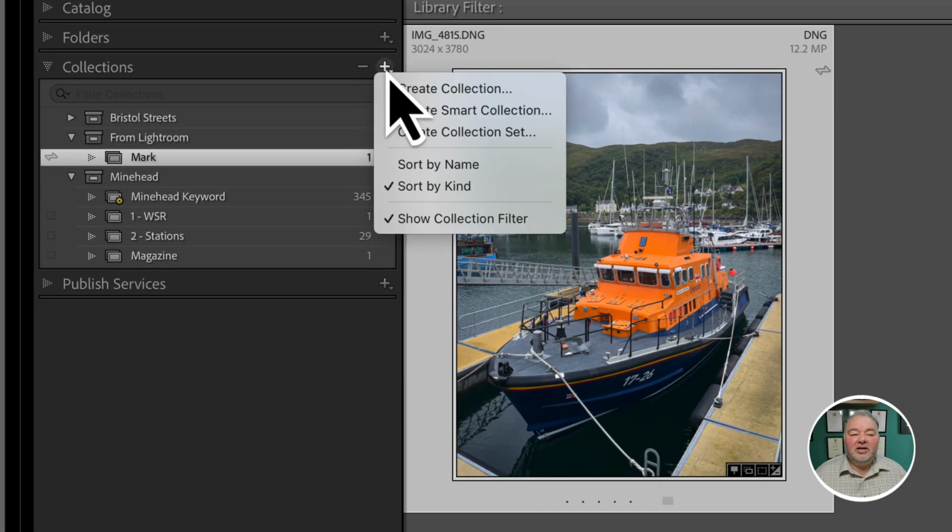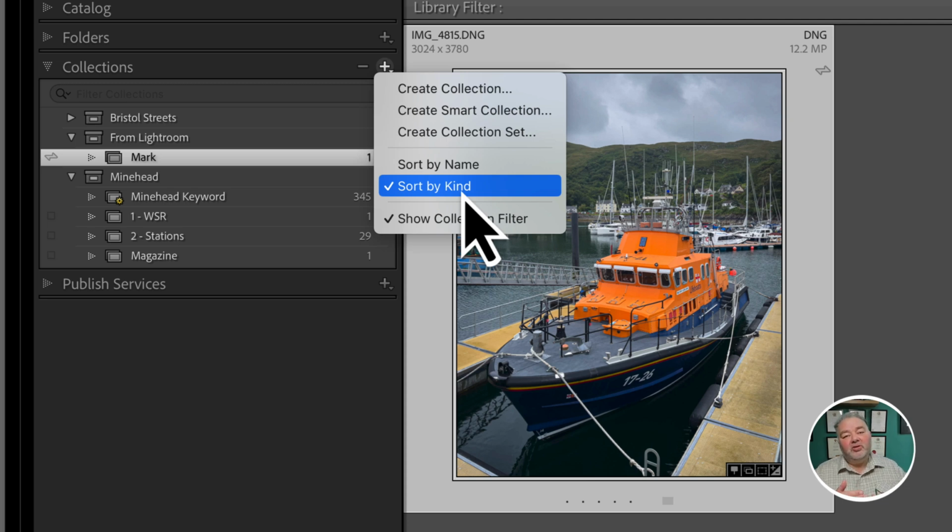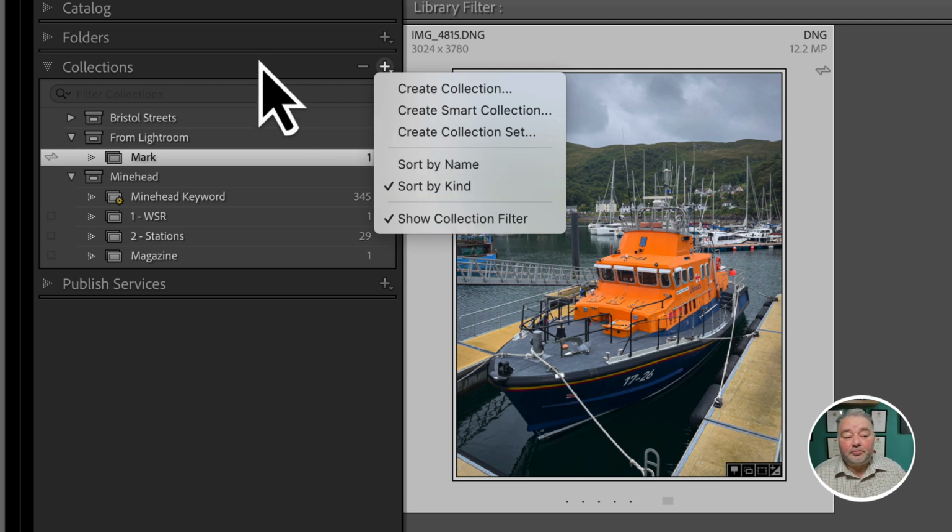Firstly, if we click on the plus, we've got sorting, so we can sort by name or sort by kind. If we do sort by kind, that will group the types of collections together. And that's what I do, because I use collection sets. They're like folders, so I can put multiple collections within them, and then I put all my smart collections together, and I put all my normal collections together. So that's why I sort by kind, but you can change it by name if you wish.